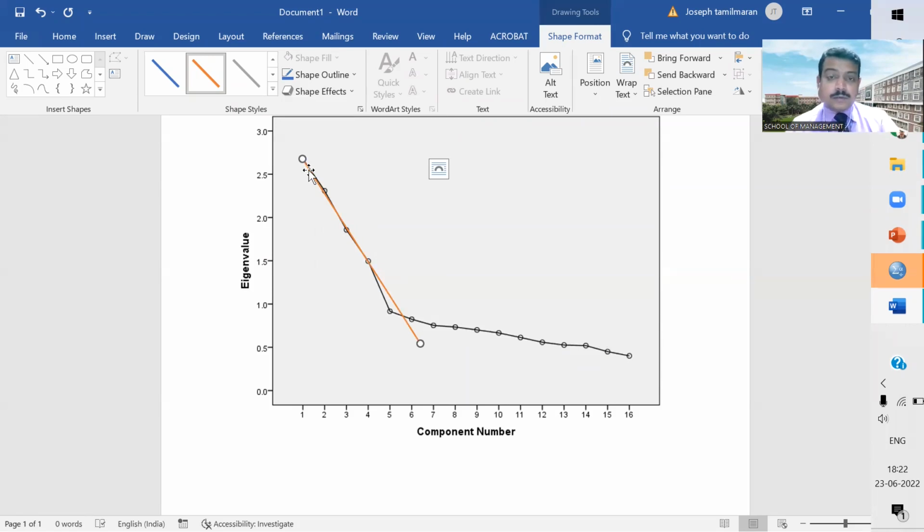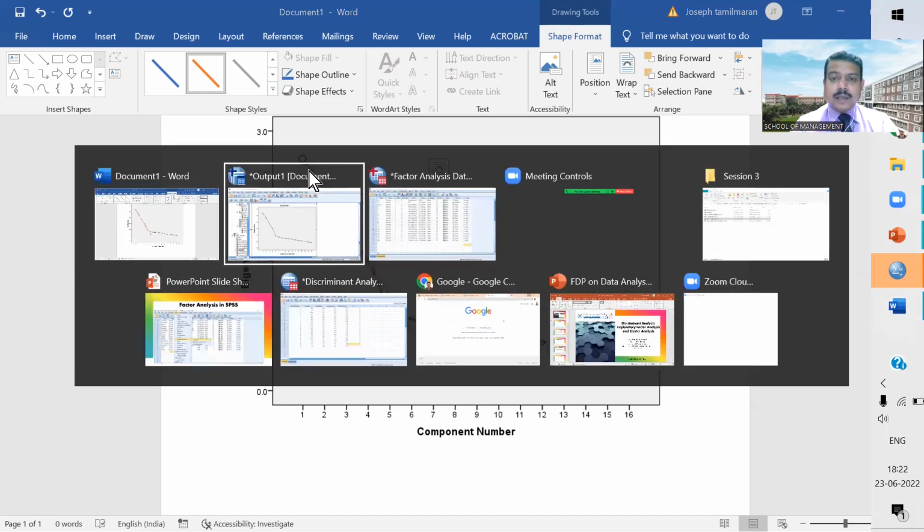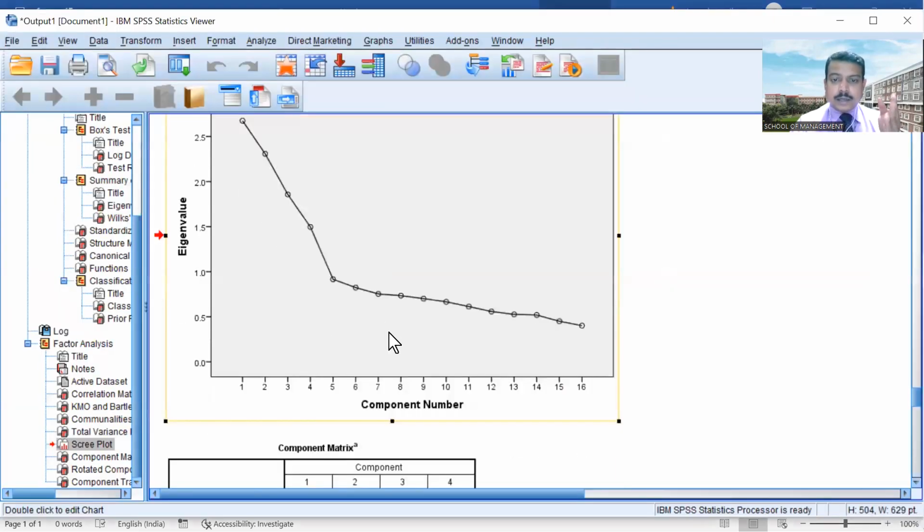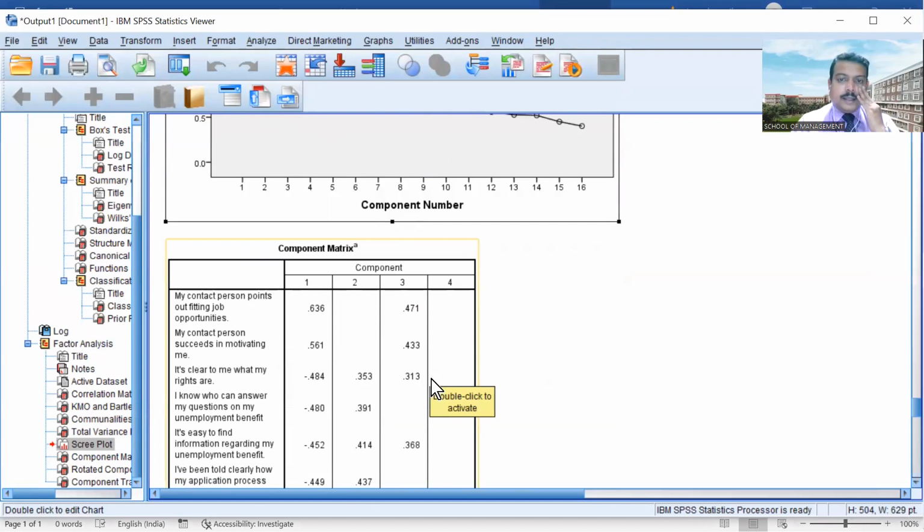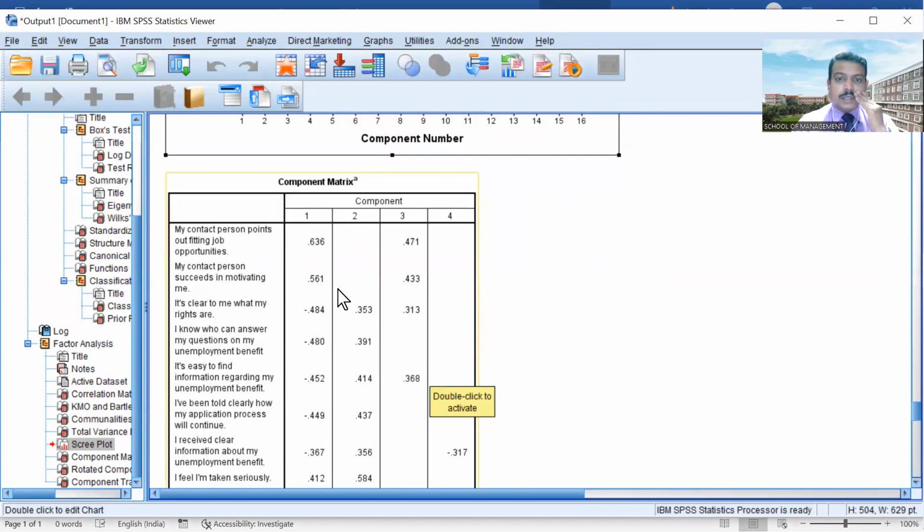Okay, so now the first step is factor extraction. We said we need to decide how many factors are going to be there in our sample variables. So here we can conclude that there are 4 factors. And then the component matrix will give us the factor loadings for individual variables. So with these variables, we need to group them under all these 4 factors.